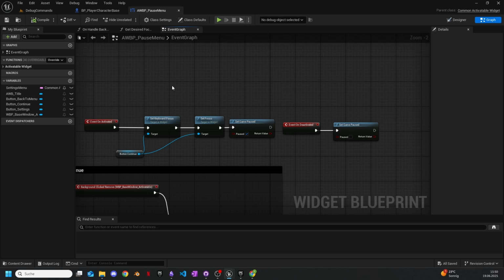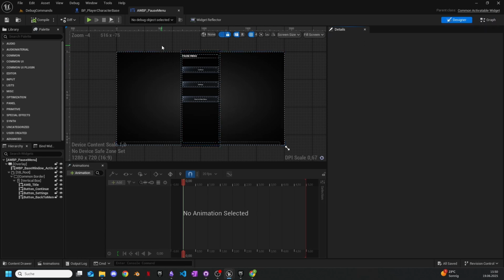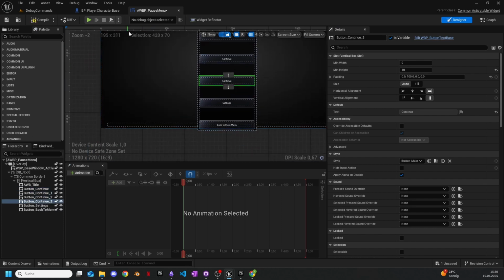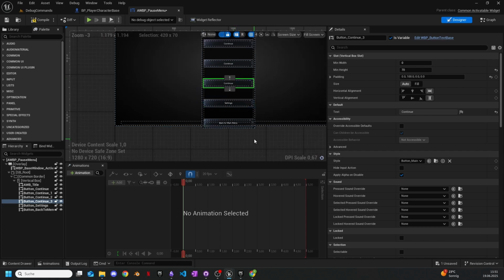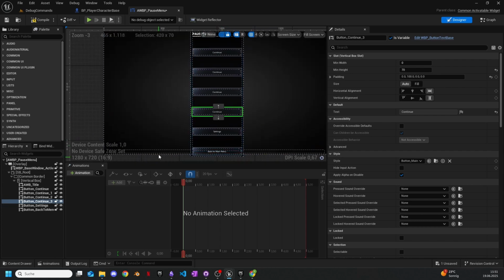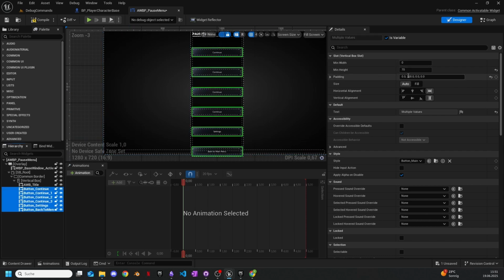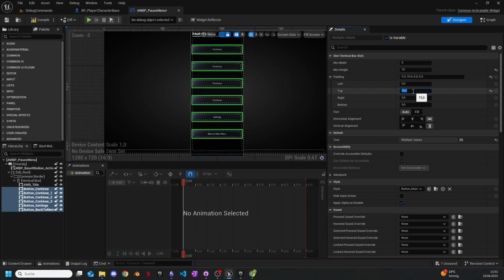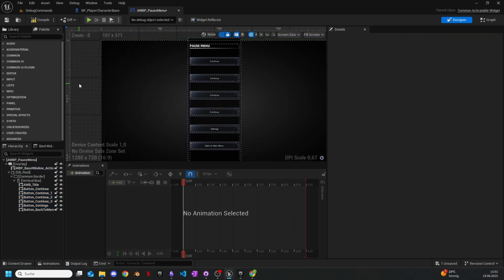Now we're going to add a few buttons to the pause menu. So go back to the designer screen and let's duplicate the continue button 3 times. 1, 2, 3. Okay. As you can see, it's now a bit too large, so let's change the top paddings of all buttons from 100 to 75. Alright. Compile and save.